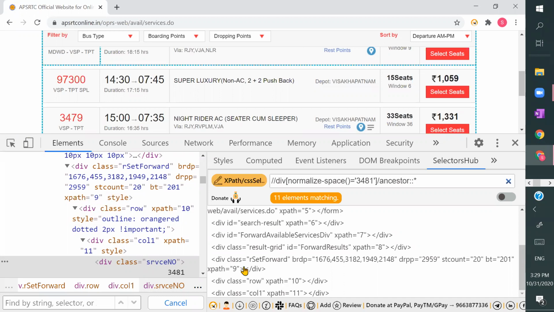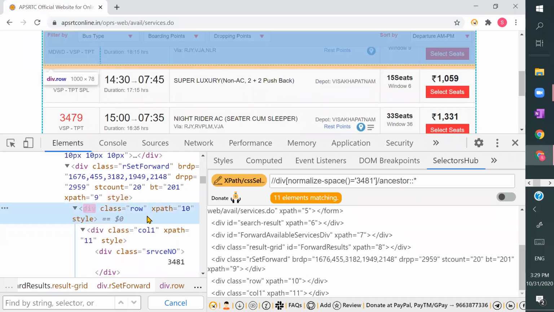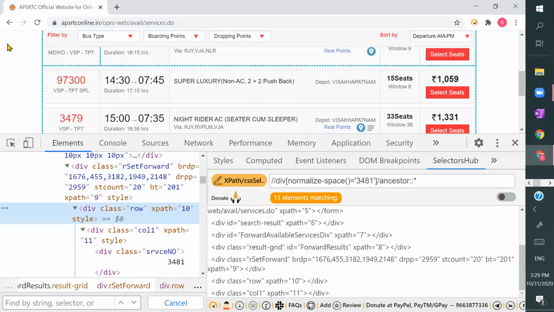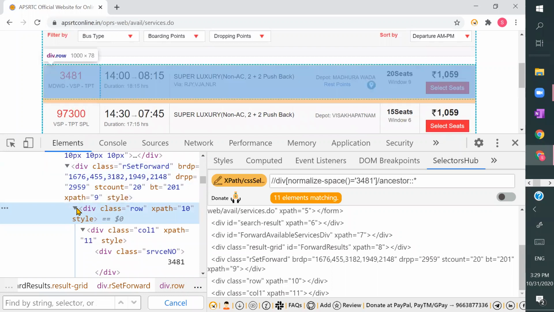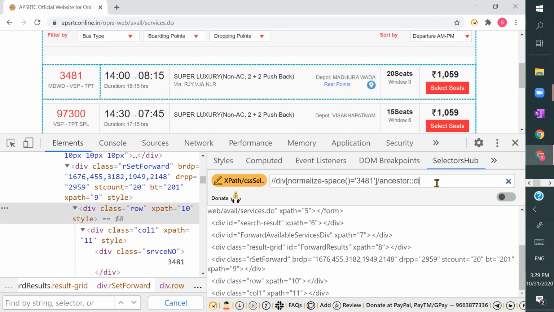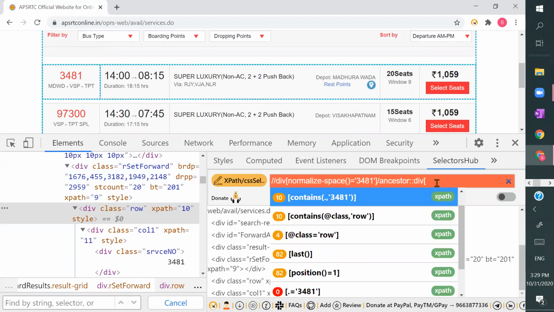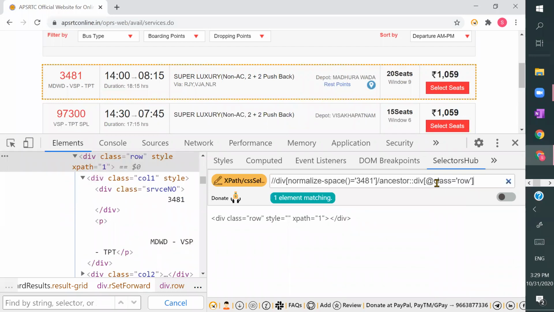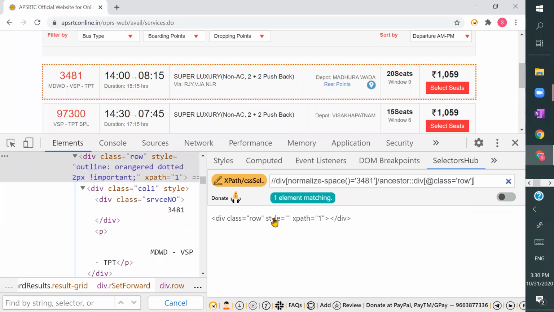So you can even select here. This is the class I wanted to select. This is the element div class row. This element is highlighting both 3481 and also the select seats element. So this is the element, and I've selected it. I'm removing div, removing star, and then using div and an opening bracket. It is now showing all the attributes, right? So now it is finding only one element. Okay, happy, no issue at all.